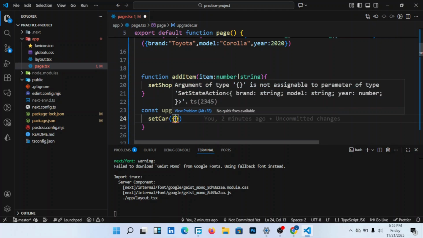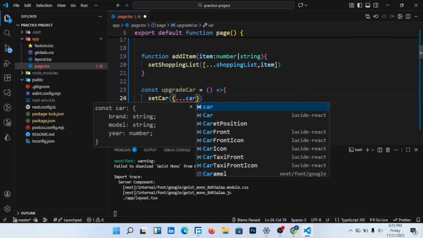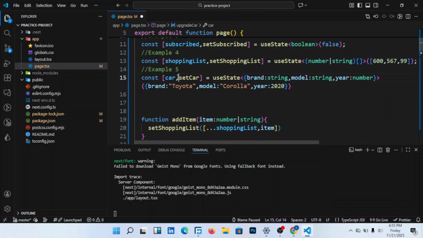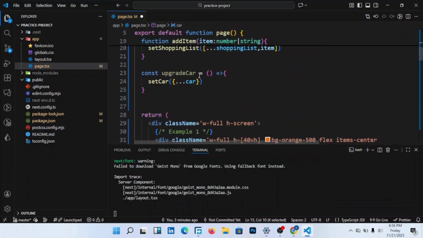Set car, and I come and do here dot car. Car is coming from where? Car is coming from here. My car, as you see, is here. Then I come, I'm seeing it there. My car is here. As you can see, my car is there.